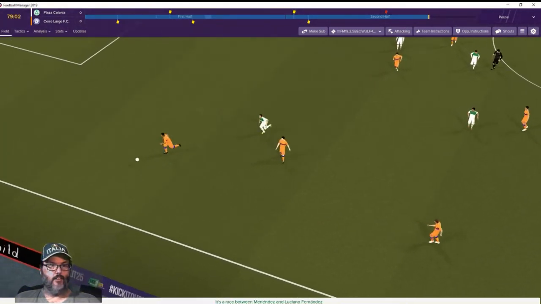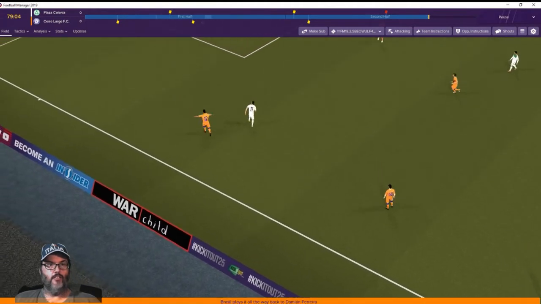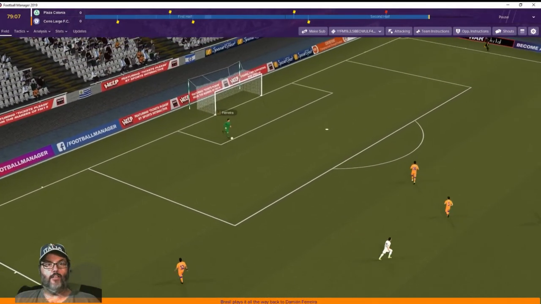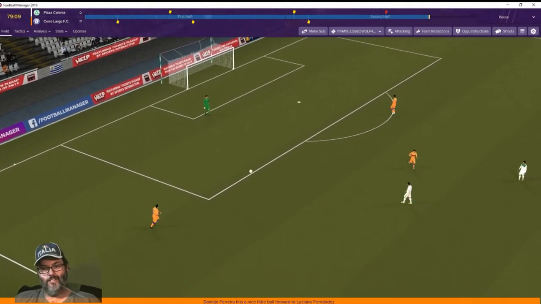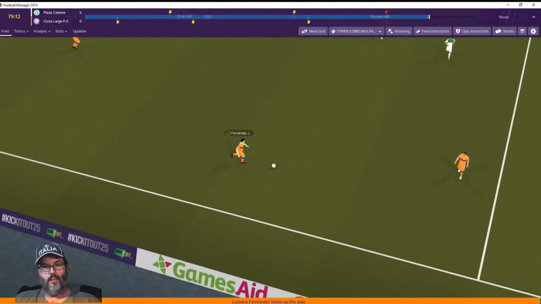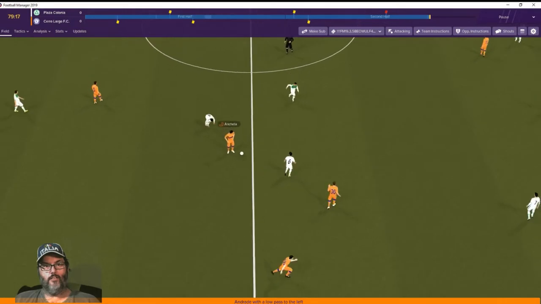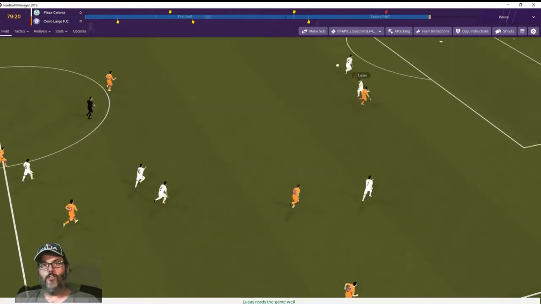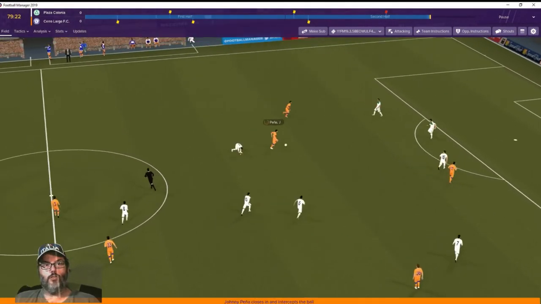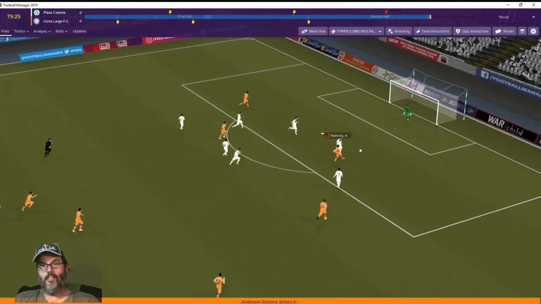I'll take it. All right, Brazil. Oh my God, he lumps it back to the keeper. Hoofed out. All right, Fernandez up to Andrade. Archetta. Oh, so close. Oh, nice shot.